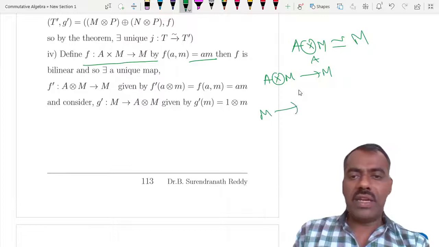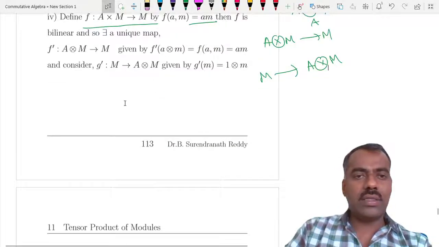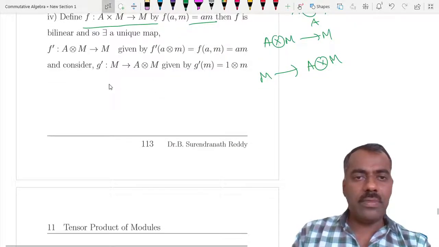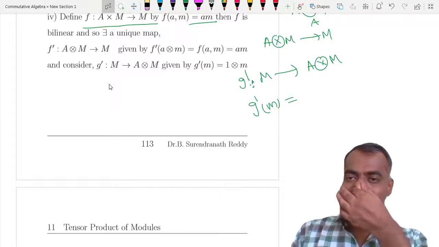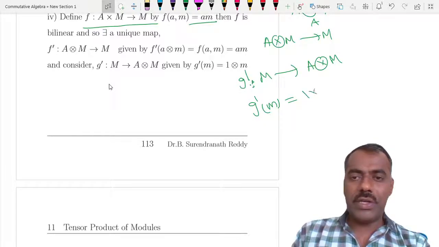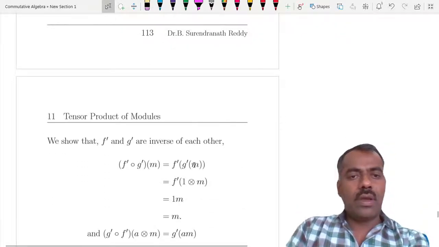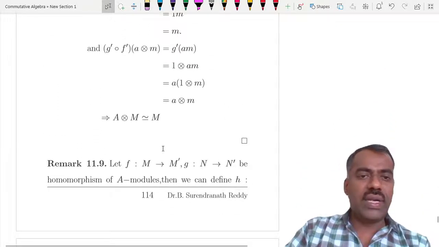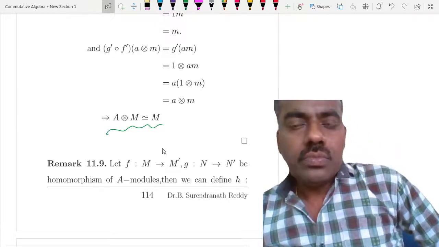Similarly, we want to get a map from M to A tensor M. So you can define G prime directly: G prime of any M is, because the ring is commutative, simply one tensor M, and show that these are inverse to each other. This is not at all difficult.